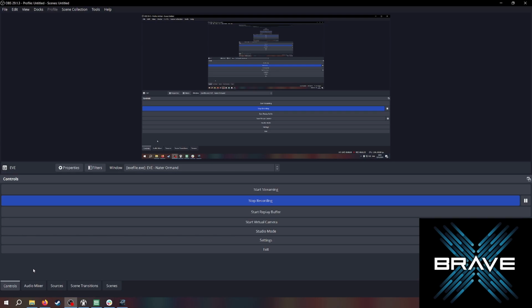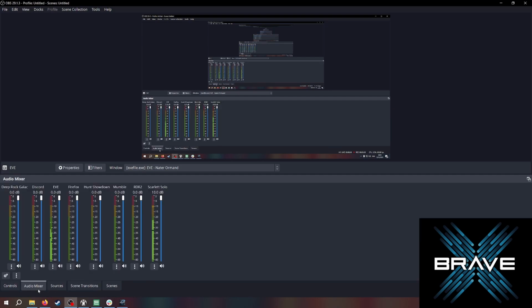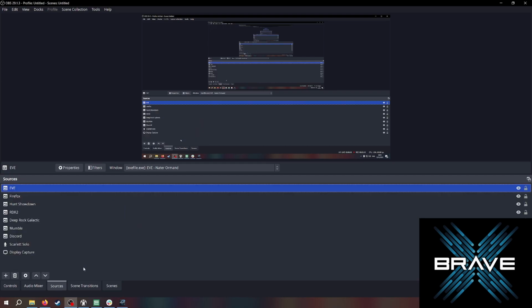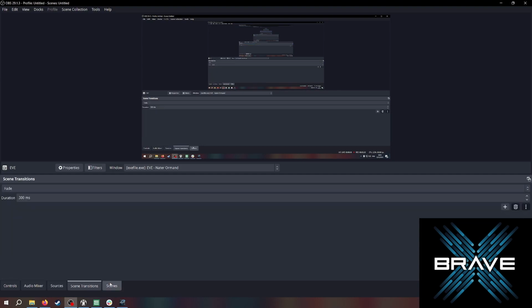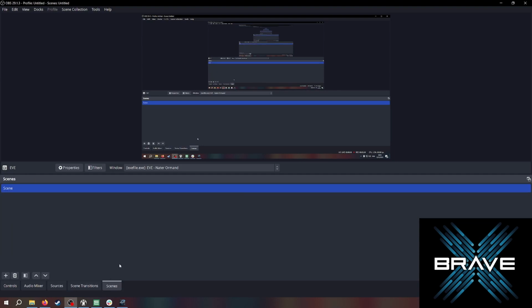Let's go over some of the important features here. On the controls section, it's pretty straightforward. You've got your start, stop, a couple other buttons, and then the settings button, which we will be reviewing shortly. And then the actual areas that you've got are the audio mixer, which shows all of your active sources and if they're detecting sound or not. You've got your actual list of sources, and this is where you manage your sources as well.